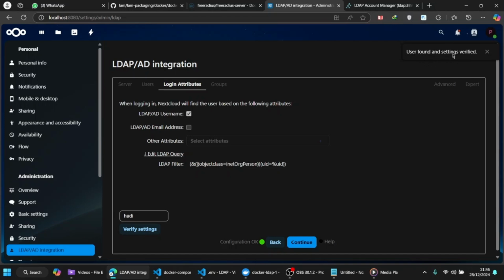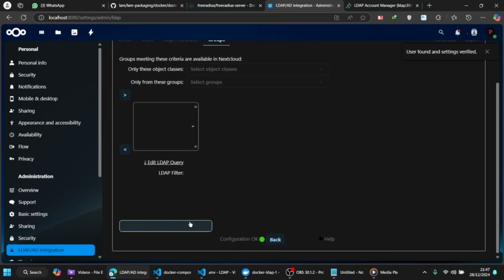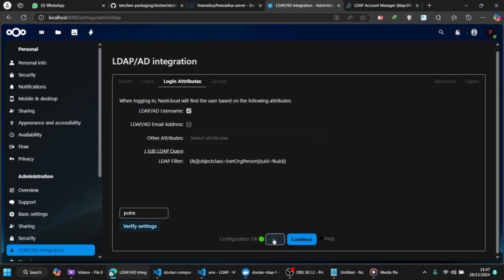So this indicates that your user can access this Nextcloud. The user can access the Nextcloud. And then Putra. Yeah, Putra can also verify to this Nextcloud. So I think that's it. And then this is for the group, but we don't focus on this.